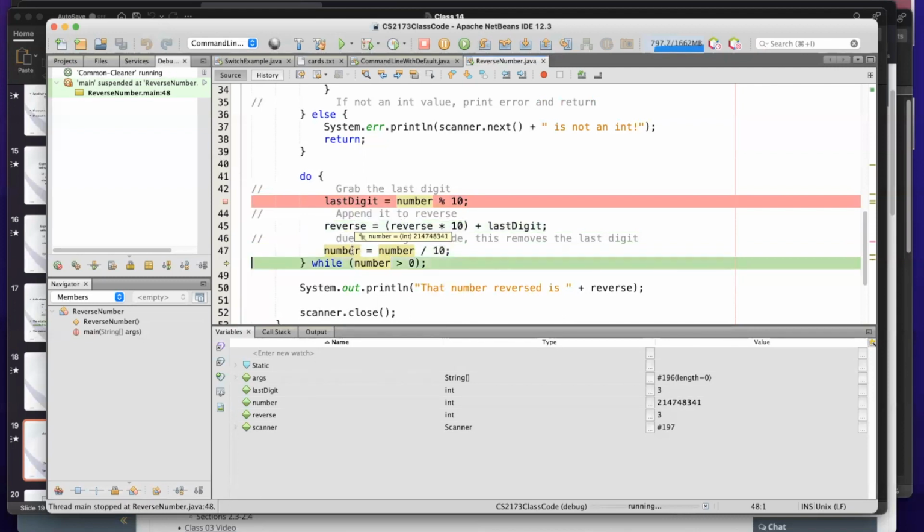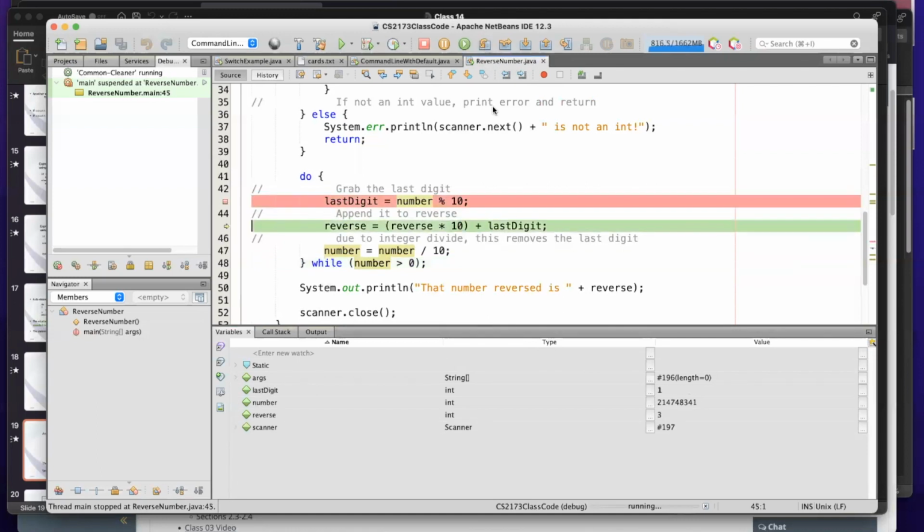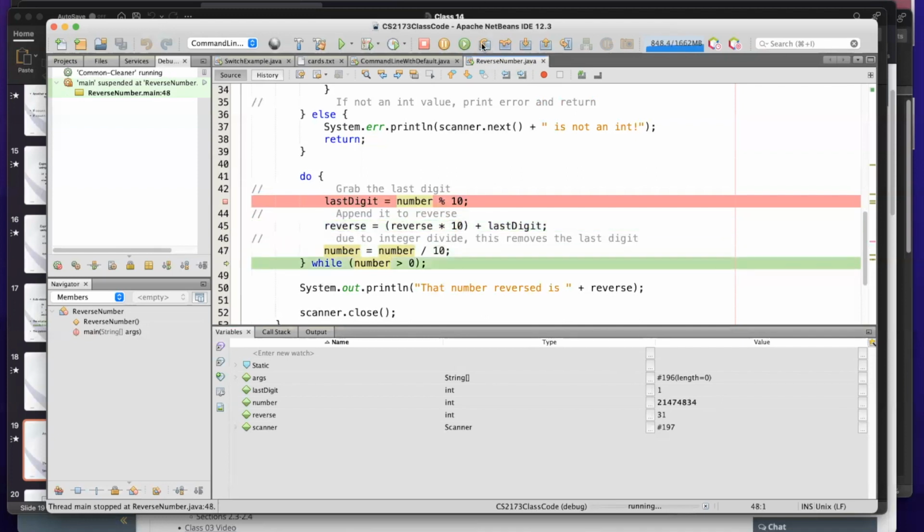And now number, divide by 10, notice it just lopped off the 3. Okay, so that's working as needed. Now I can step. And now the last digit is 1. Okay, so that's correct. So everything is working fine.